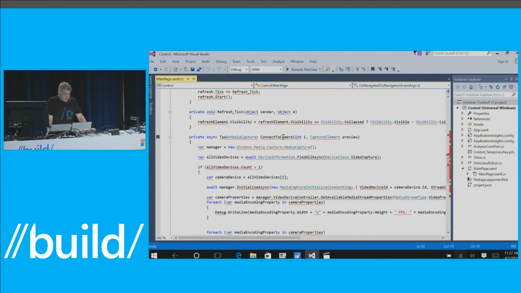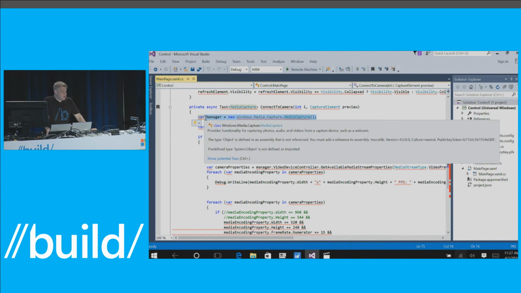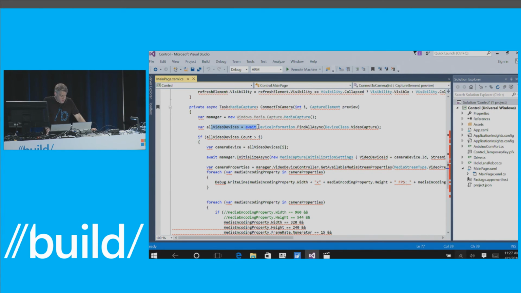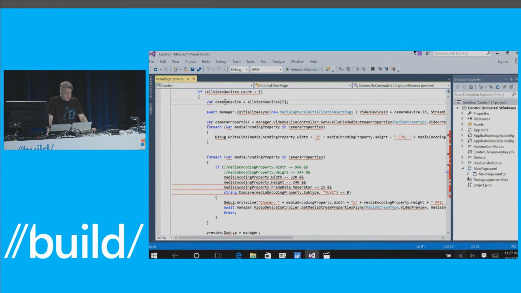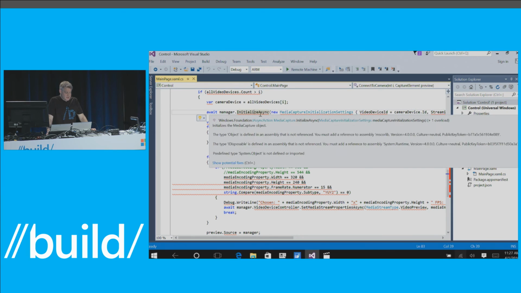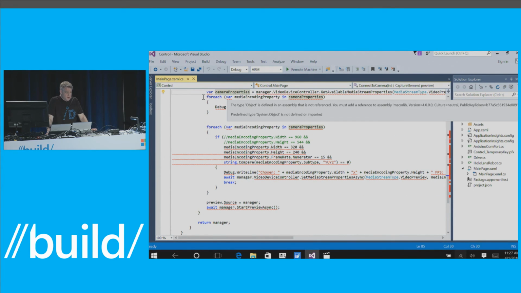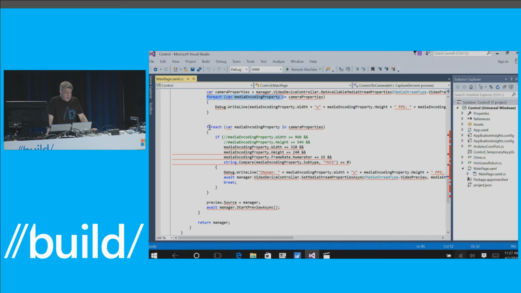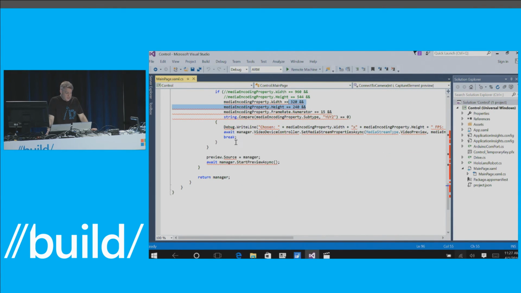The connect to camera function, which is here, is only about 15 lines of code. We create a new media capture because this is just the Universal Windows platform. We find all asynchronous video capture devices. We make sure that our index is in bounds. We create a camera device. We initialize it asynchronously. We get the camera properties off of it. This is all just standard Universal Windows code. We iterate through each of the properties, and then through each of those, we look for the 320 by 240 resolution. And then we simply create a preview async.